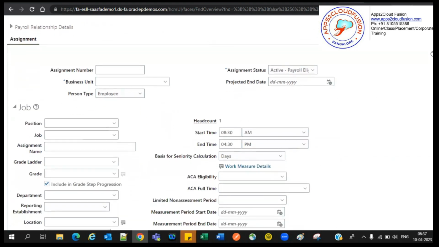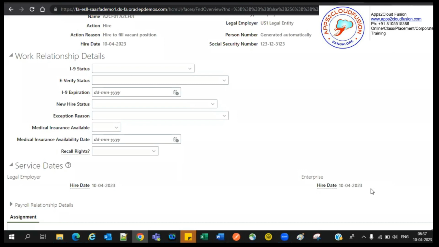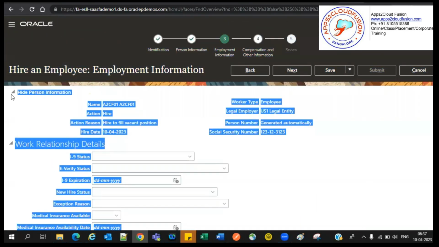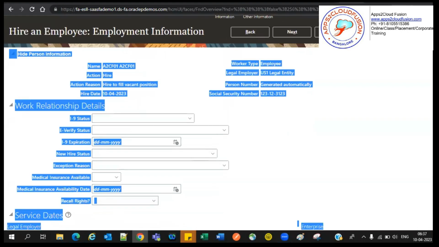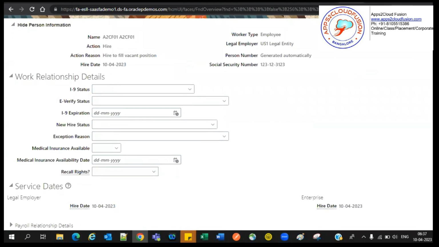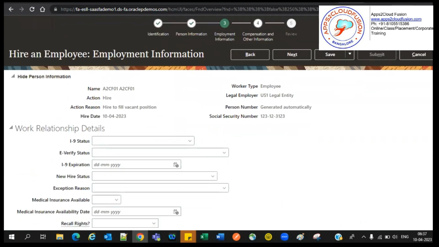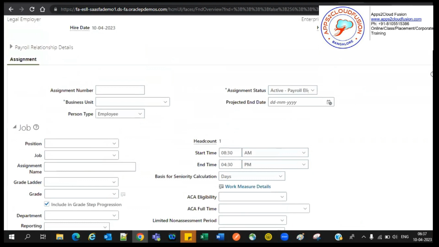And if you see here, assignment information. So the data we are able to see now has defaulted from previous sections, the identification and personal information, whatever data we have entered. Some of the data got defaulted over here. And we are in the employment section, employment information area. So it starts from here.